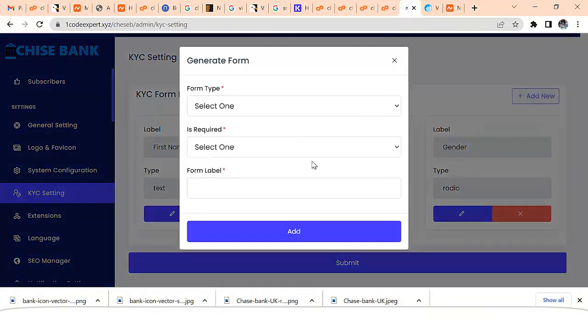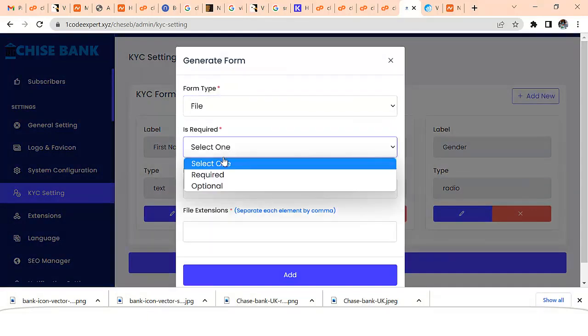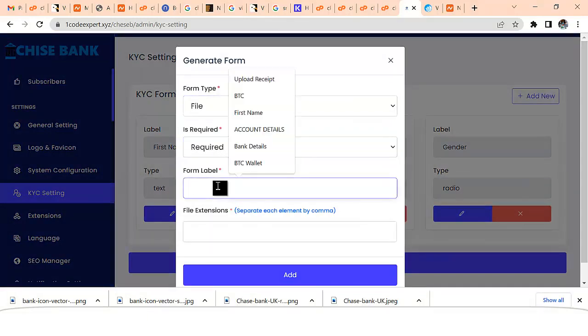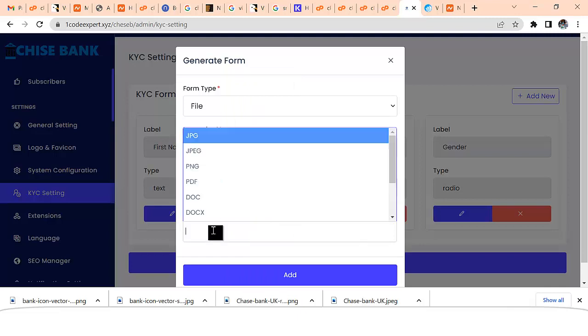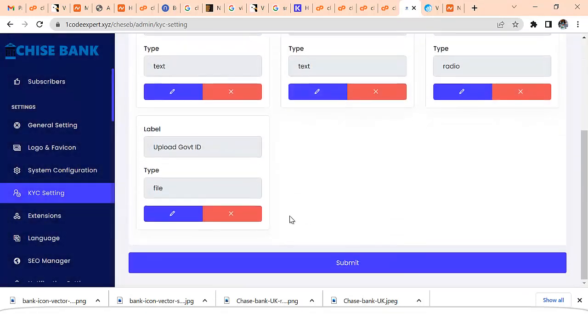I can even add more. I click on add. Select one, and I can say file. I can say required, and I can say form. Say upload government ID, right? So now click here. Your government ID should be JPEG, should be all of these image formats. Now click on add. So I can add as many as I want to add, but I just click on submit. I'm very cool with that.